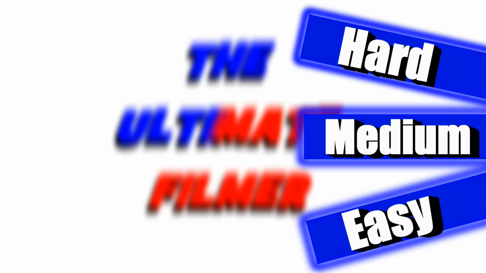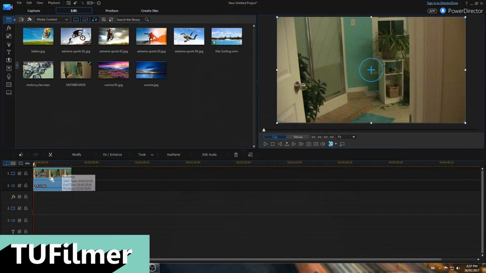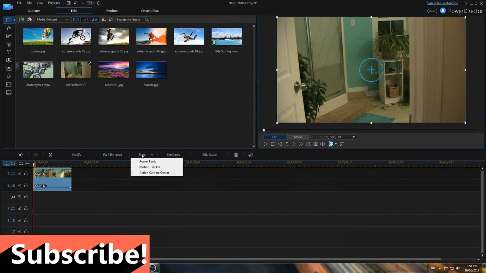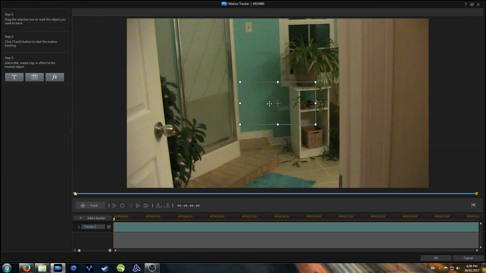And today we are going to be doing motion tracking. So first you want to bring your footage into the timeline, then click on it, select Power Tools, Motion Tracker, and then the motion tracker pops up.